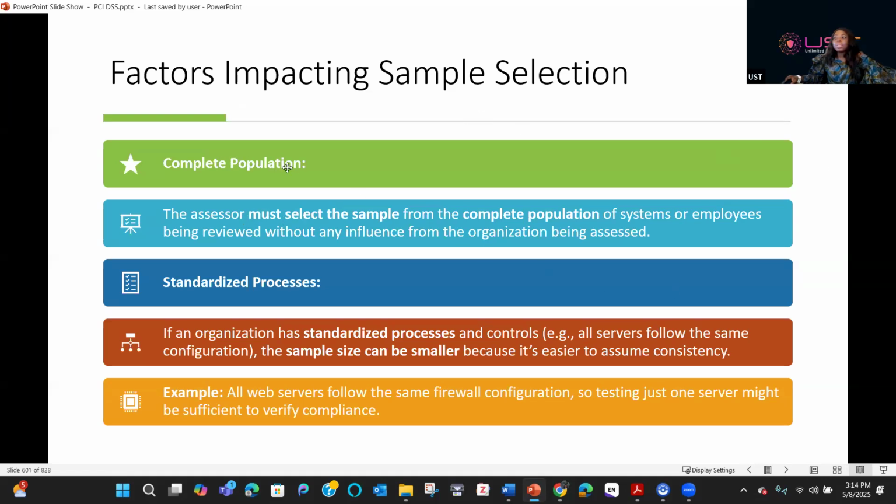Assessor, we have complete population, where the assessor must select the sample from the complete population of the system or employees being reviewed without any influence from the organization being assessed, right? I'm just reading because these are just plain English and it's clear, right?